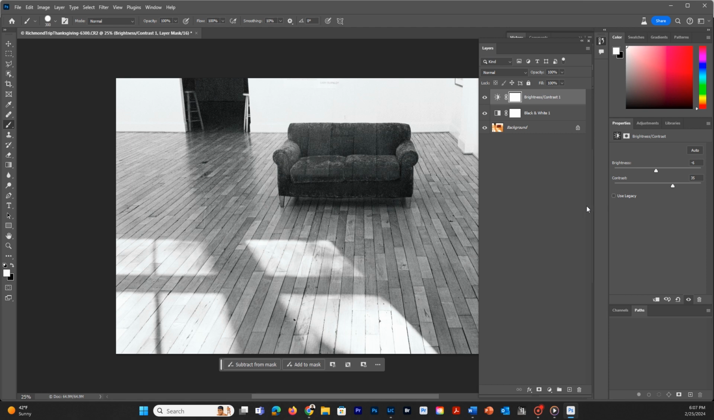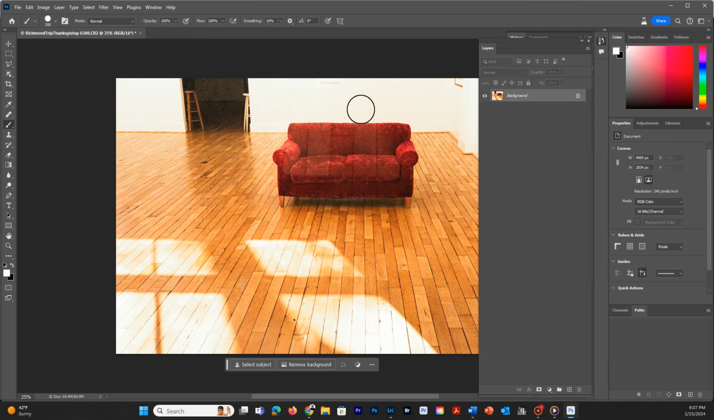Now let's say that I want to make a selection of the sofa itself and change this sofa, or create a black and white around the sofa so that the sofa is still in color, but the outside edge here is in black and white. There are multiple ways to do this. As far as making a selection, I'm going to use the object selection tool here.